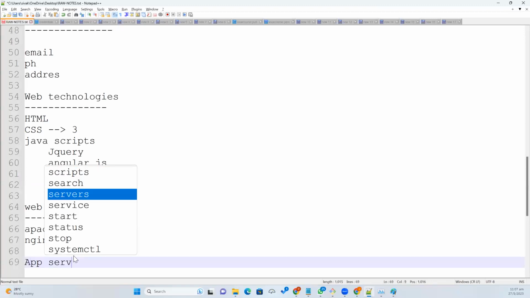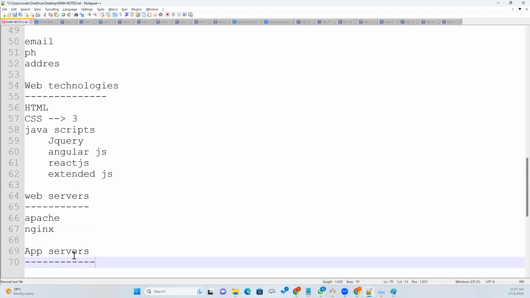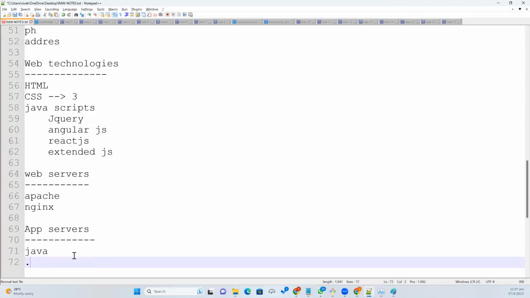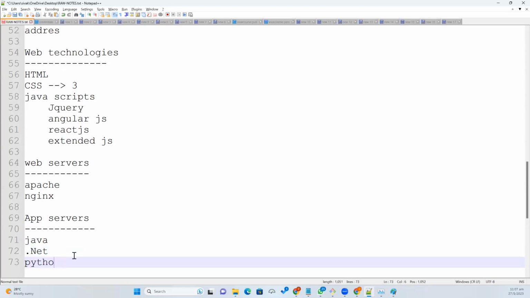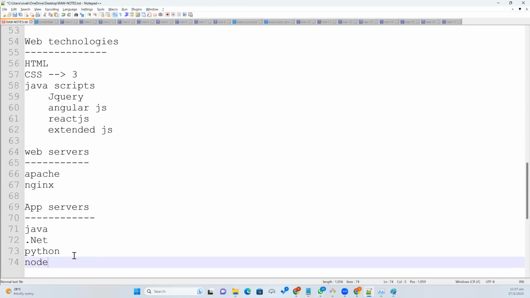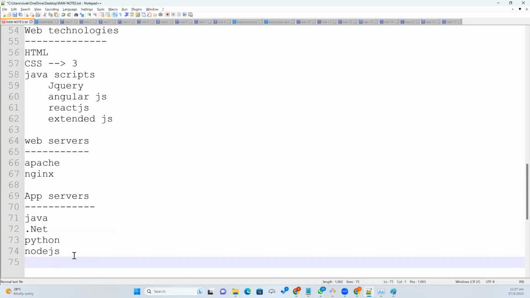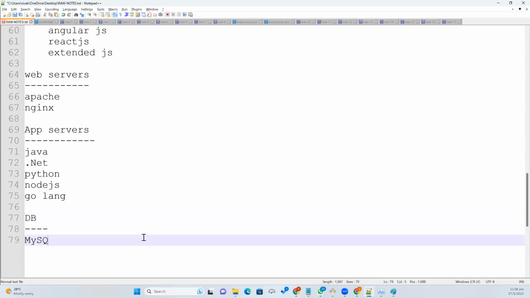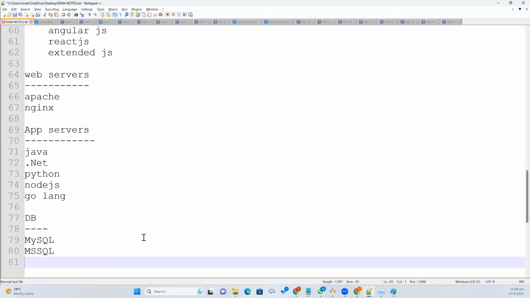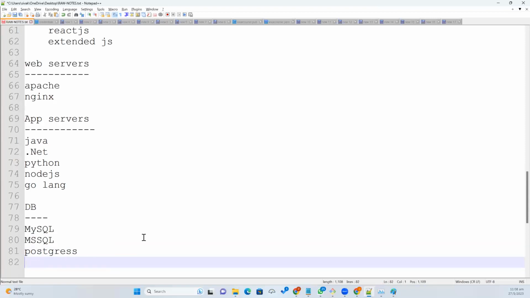Application servers generally use backend programming languages, popular ones like Java, .NET, and Python. Node.js can also be used as a backend programming language, and many other languages, Go language too. You can use any language, we don't care whatever it is. And inside the DB, we have many things like MySQL, MS SQL, Postgres, Oracle. So these are the technologies behind these tiers.